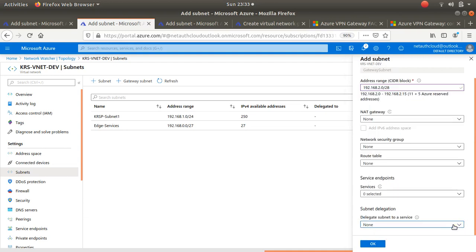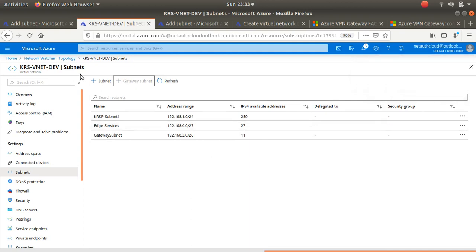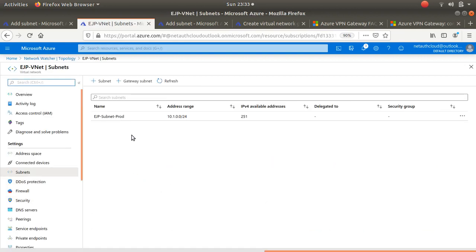We want to delegate a subnet. It said no. Let's just create a group, not necessary. Go ahead and create my gateway subnet. So, and it's over here. 11 IP addresses available.